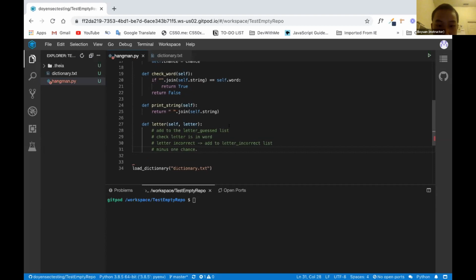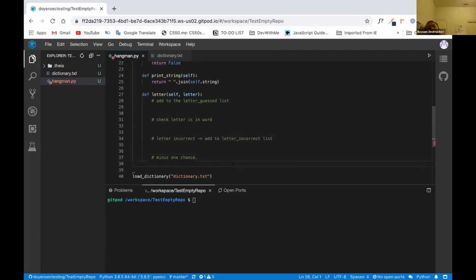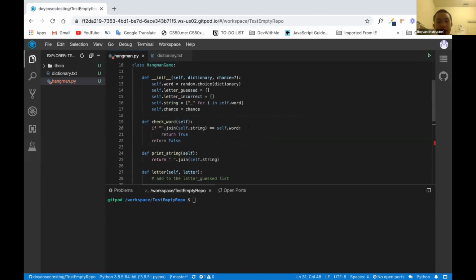So now I want you guys to help me. You can see I have some comments here. I want to ask you how you think I should write code if I know the comments. How do you think I should write the parts of code? I divide it into four sections. Add the word to the letter guessed list. Check if the letter is in the word. And then we'll change the string. If the letter is in word, then we want to change the string list.